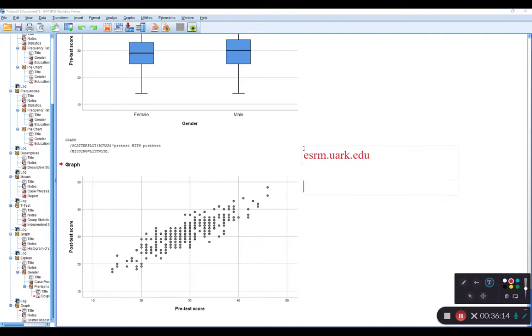esrm.uark.edu. There, you'll find information about our Statistical Measurement Support Services, or SMSS. This is a consulting center for College of Education and Health Professions faculty, staff, and students. You can also find more information about ESRM in general on that webpage, like the courses that we teach.